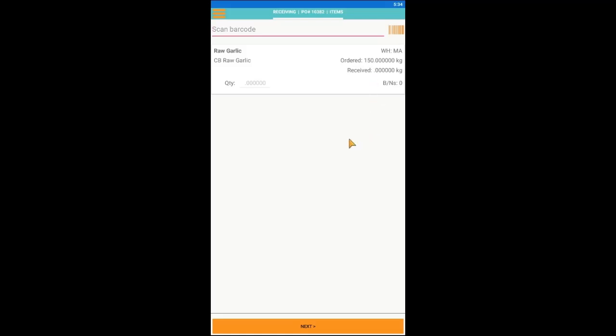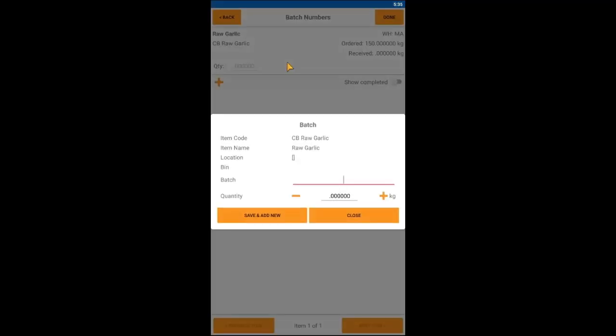Now our raw garlic is a lot controlled item for traceability. So when I click on this, the system is going to ask me for a batch number. Ultimately this batch number will be filled in automatically for you guys. For this demonstration, I'm going to enter this manually. I'm then going to add my quantity, 150 kilos, and I'm going to click save.